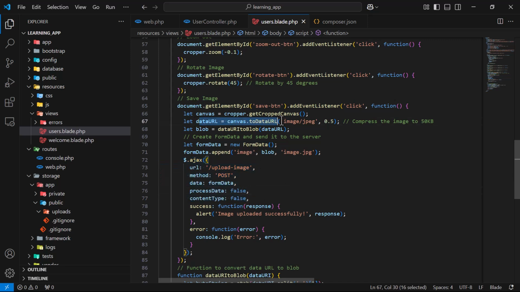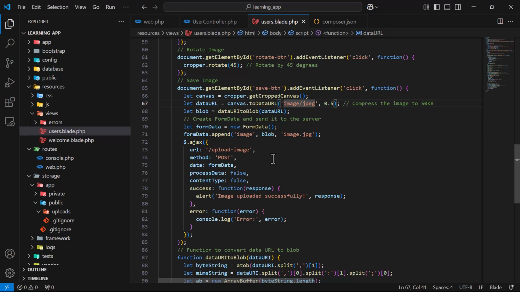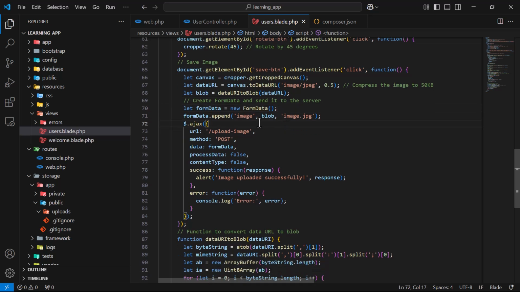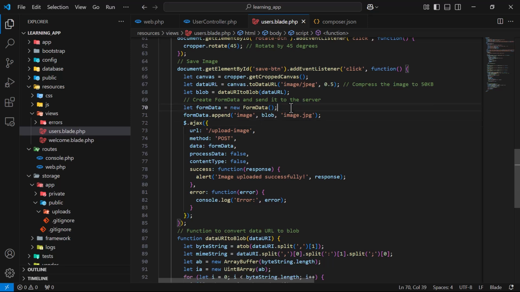Here, why are we compressing this image to 50 KB? Because it will take less time to upload, right? And it will also use fewer resources and less time when we are uploading this image.